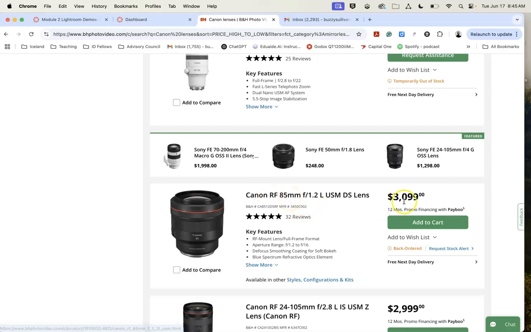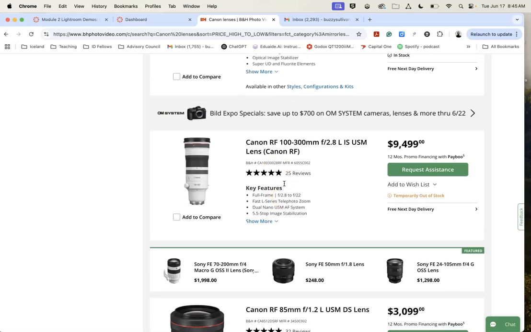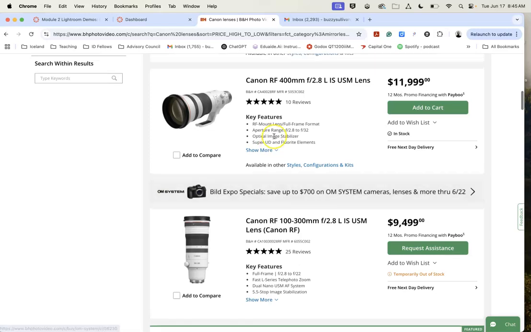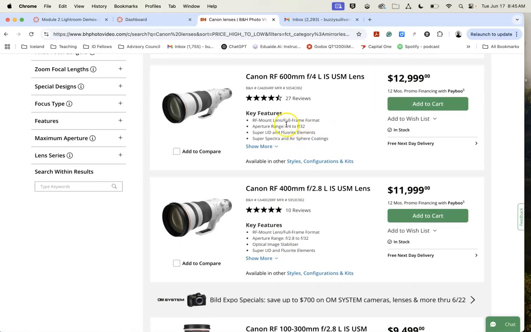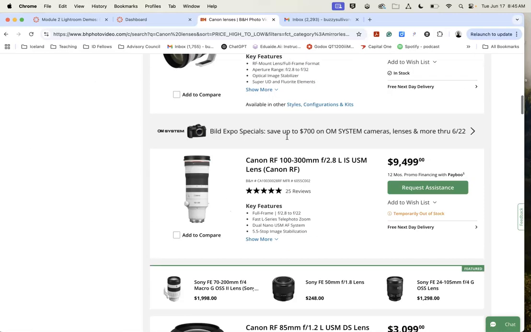So if I look at this lens that's $3,000, you'll see the aperture range is f1.2 to f16. f1.2 is huge. Where if we start looking at some of the zoom lenses, we have a zoom lens right here, f2.8. That's pretty big, but it's not as big as 1.2. 2.8 on this one, f4, right? So this lens right here has an f4 as the largest aperture.